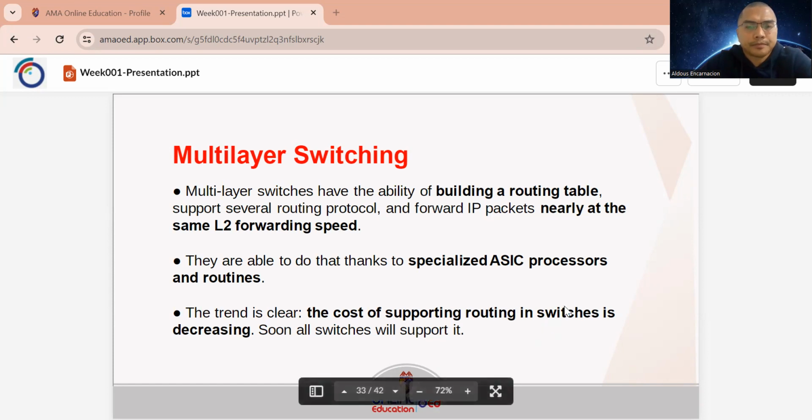Multilayer switching. Multilayer switches have the ability to build a routing table, support several routing protocols, and forward IP packets at nearly the same speed as Layer 2 forwarding. They are able to do that thanks to specialized ASIC processors and routines. The trend is clear: the cost of supporting routing in a switch is decreasing. Soon all switches will support it.